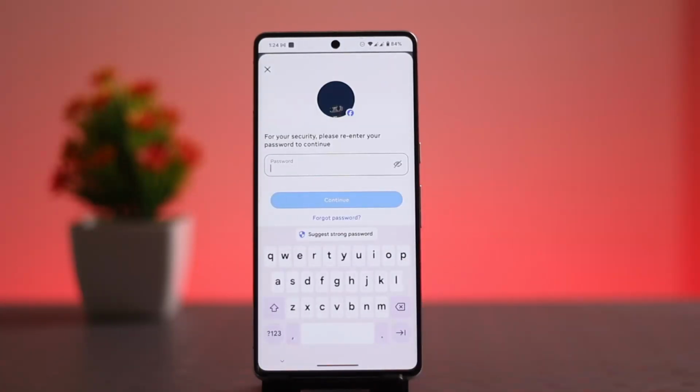Next, you have to enter the password associated with the Facebook account that you want to deactivate. Once done entering the following information, click the continue button. And for some reason, if you are unable to remember your password, you could tap on Forgot password and then reset it as well. And this is basically how you'll be able to deactivate a Facebook account.